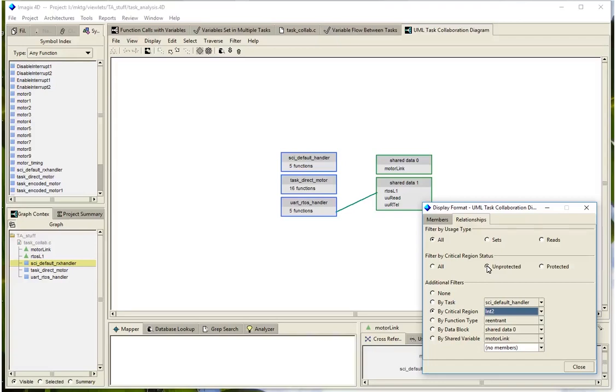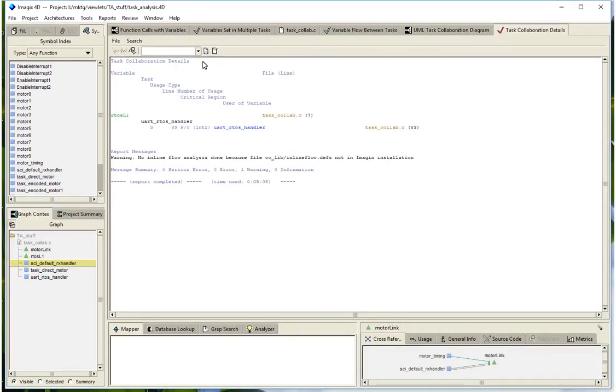This diagram has a complementary report for examining the variable usage that remains after our filtering. The result is presented in the same format as the original variables set in multiple tasks report. But this report is restricted to just the data sharing currently displayed in the diagram. In displaying details about this ambiguous set at line 89, we have quickly identified the one potential hole in the protection under critical region int2.